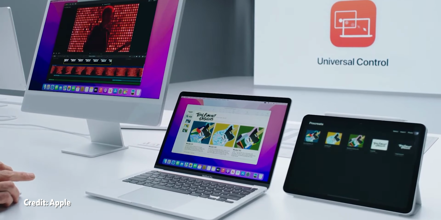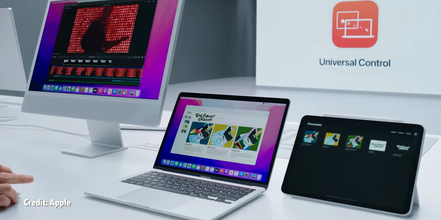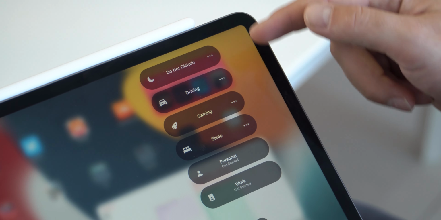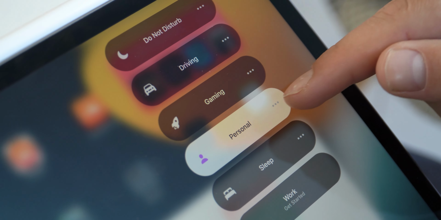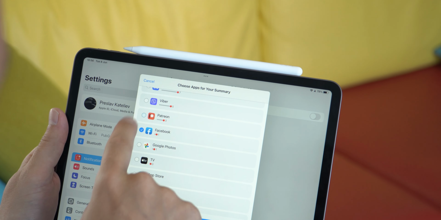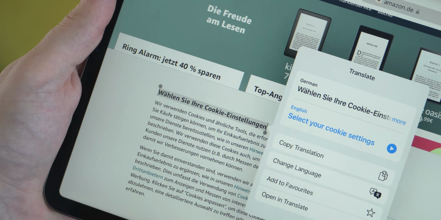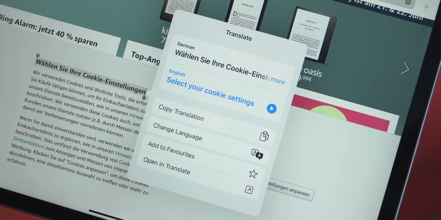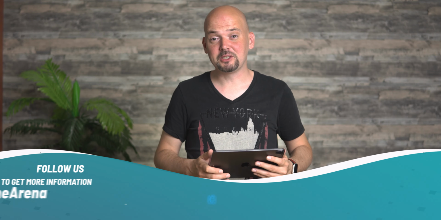And of course we get all the cool new features that iOS 15 gets, like focus mode, which is an enhancement of do not disturb, like scheduled notifications, and system-wide translate. This is all we have on the iPadOS 15 for now.